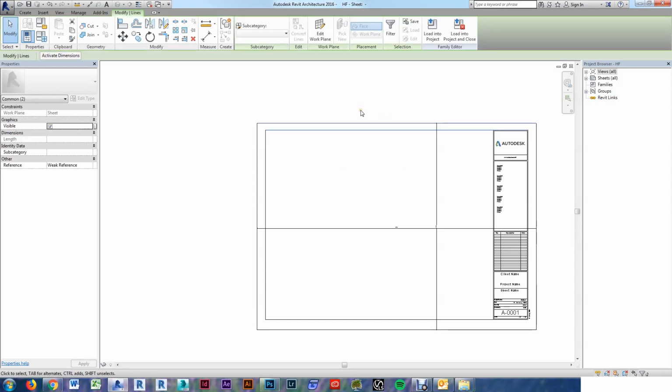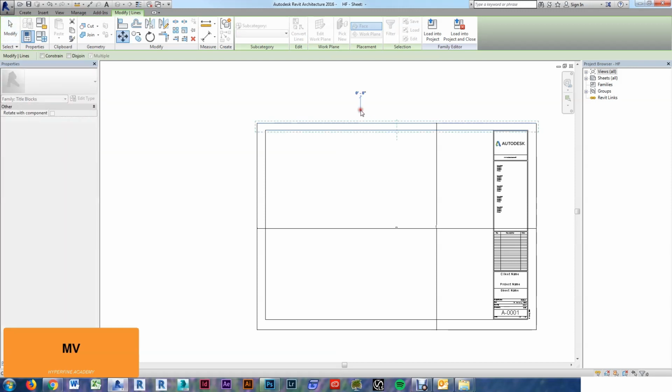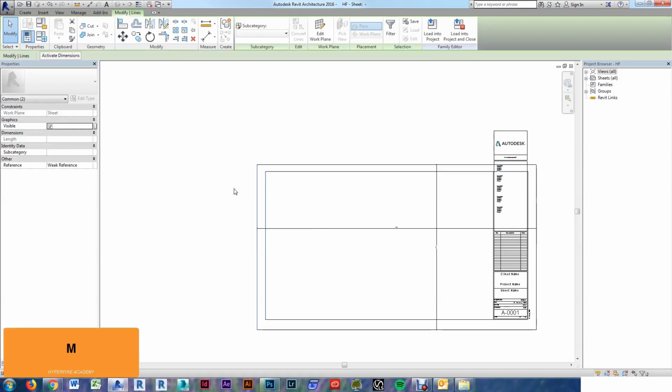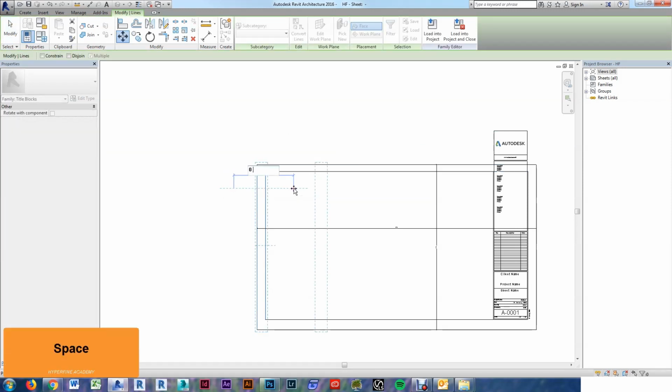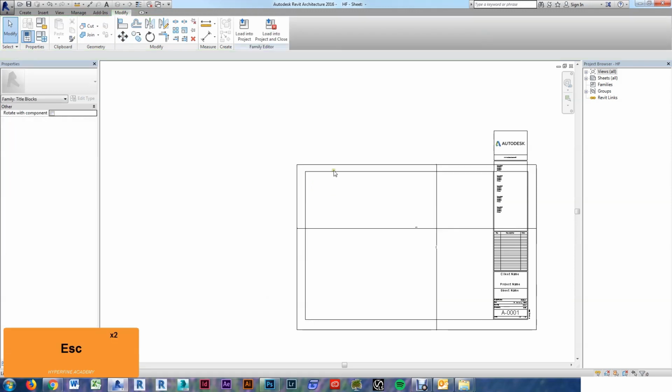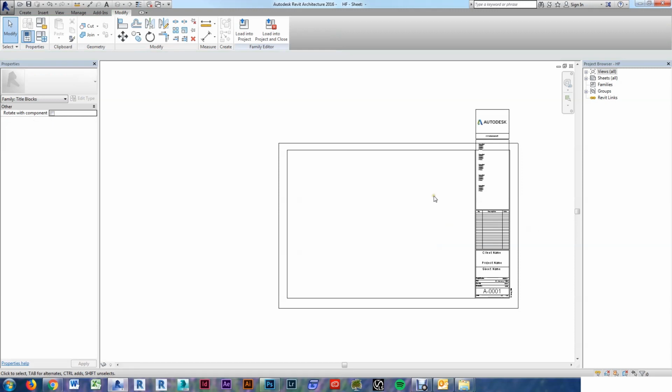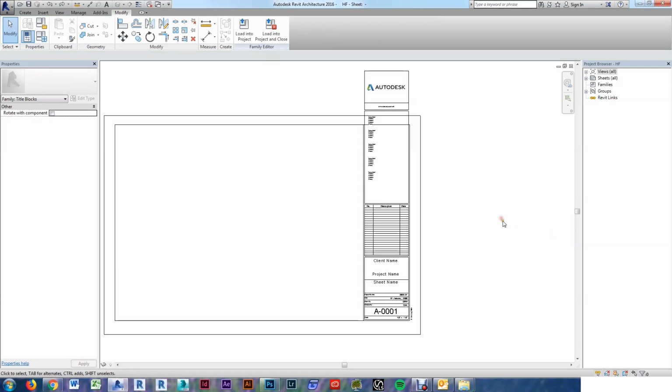So if I select these top two lines, hit MV, drag down, I'll make that 6 inches, and I'll drag this way, and I'll move that in 6 inches. And now that's going to be the Arc D 36 by 24 size that's more common, at least in residential architecture.